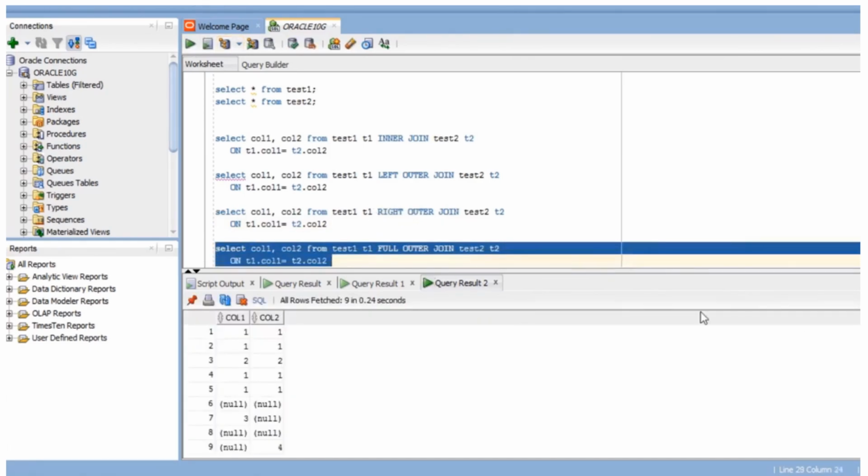So if we perform the full outer join, then both records, whatever is there as the left side null record and whatever is there as the right side null record, both got displayed here.